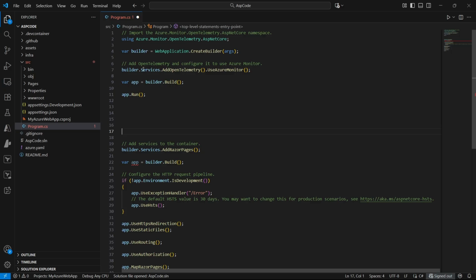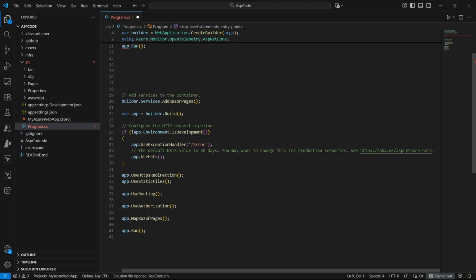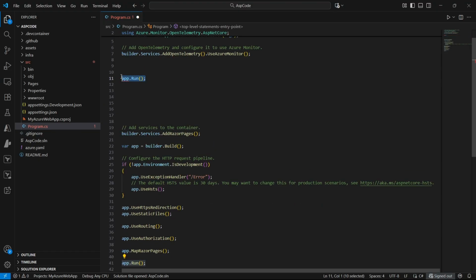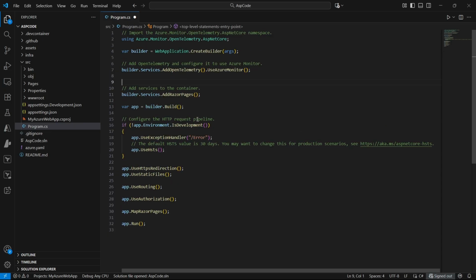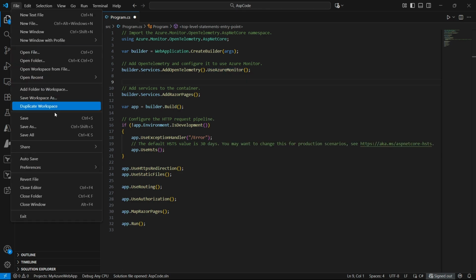So the next step is to add OpenTelemetry and configure it to use Azure Monitor. So this is required over here. When it comes to line 9, it is already there in my code in line 22. So I do not require that. Let me remove this. As for app.Run, it is already there in line 41. So I do not require that as well. Let me remove this. Let me remove all these blank spaces. Alright, we have added all the necessary lines of code in order to enable Application Insights. I'll click on Save All.